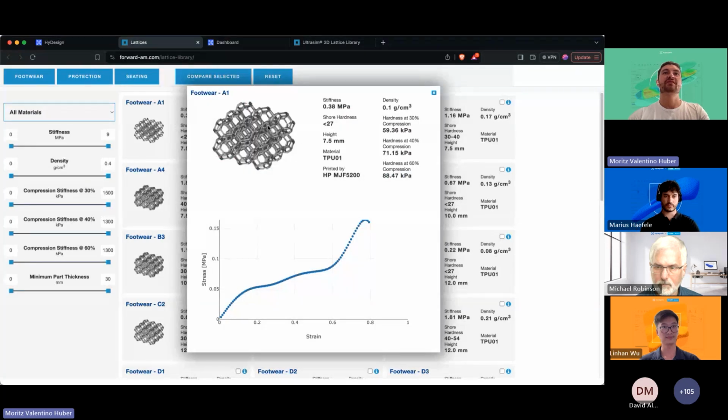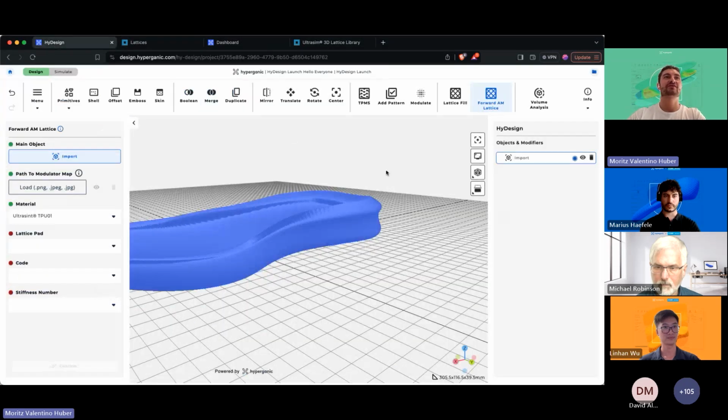Select one of the lattice pads indicated here. So A1, Shore hardness below 27, seems to be the right one for my task right now. So I'll apply lattice pad footwear A1, confirm. Let's have it process.